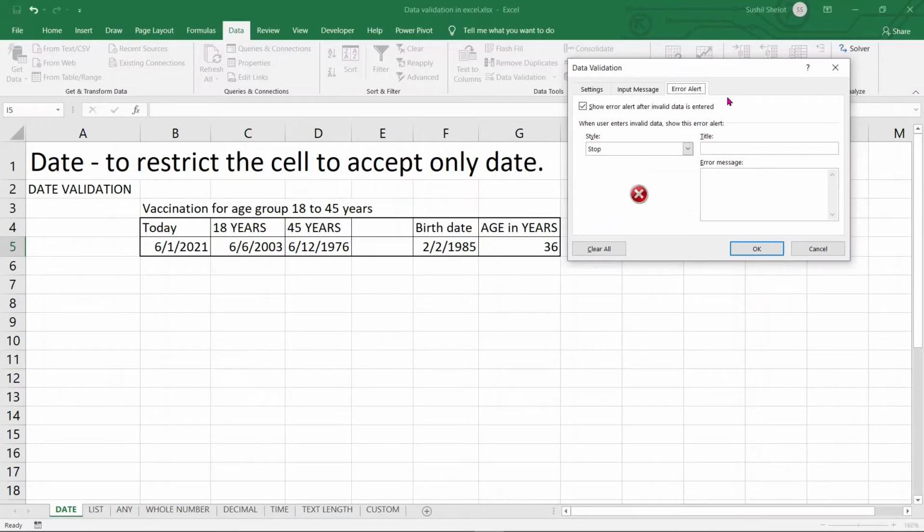And now in the error alert, there are three categories. So one can toggle this check box to show the error alert. And there are three kinds of error alerts. Let me explain all three of them. The first one is Stop. That means it will not accept if the value is not as per the data validation. The second one is Warning, which means it will give an error message and a warning and the user will have to decide either to accept it as yes or reject it as no. And the third one is Information. This is only for information, like suppose your date is very much valid today but tomorrow it may not be, or vice versa, whatever message it may be.